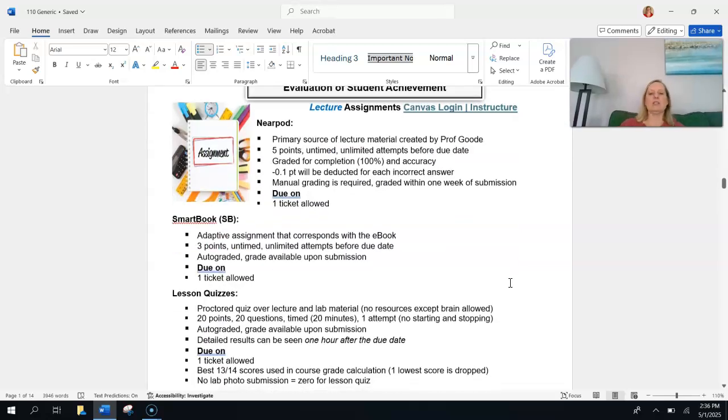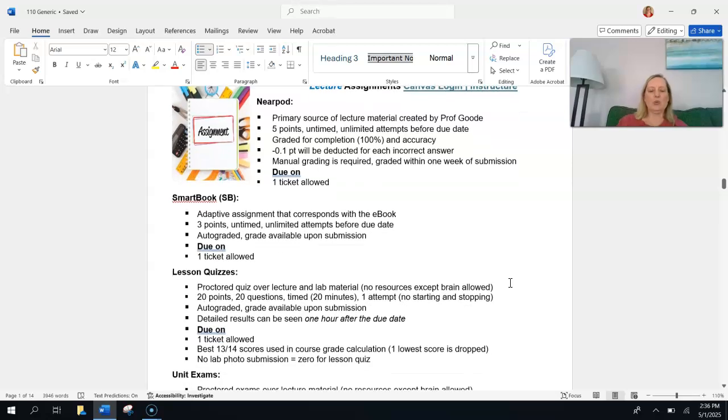So here's the details of how to complete those lecture assignments. I'm going to go through each one, try to be brief, so that way you can see how they work. Again, there's a separate Nearpod on lecture assignments. All right, so here's our Nearpod. Nearpod, again, is our primary source for information. They're created by me, they're narrated by me, and this is what I use to make the quizzes and the exams.